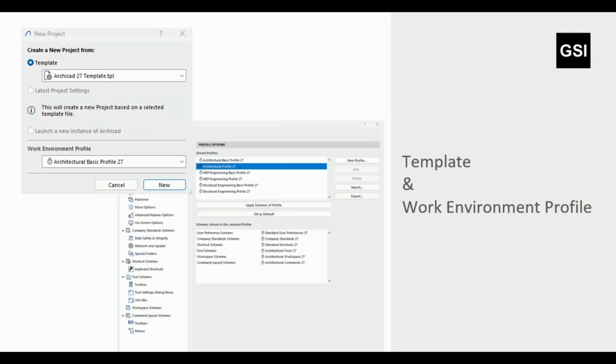So if we set this up earlier, it will help us to save time. And this is basically saved in a TPL format, which also we can see in the dialog box over there. So the extension is TPL, which is a template file of Archicad, and it contains all this information that the user sees, right?